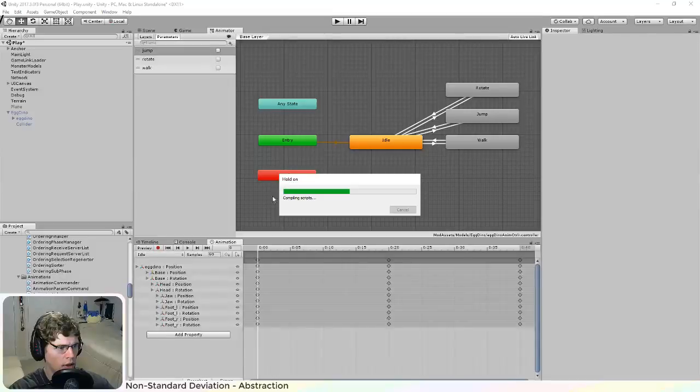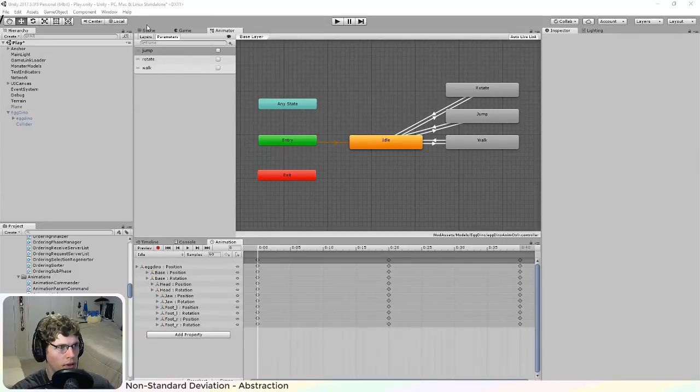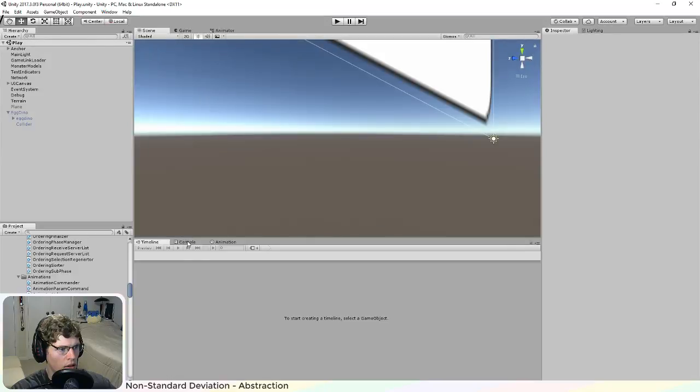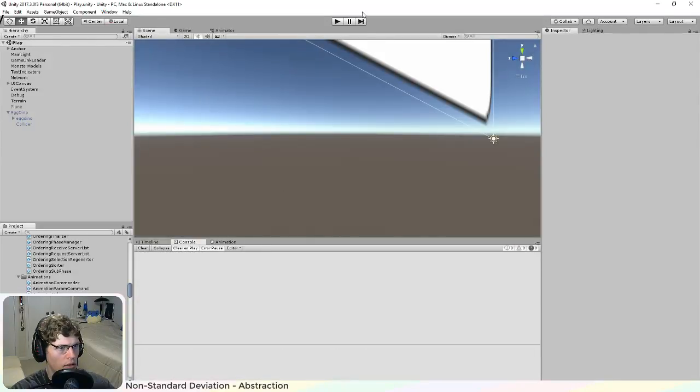Alright, so once it's finished compiling, we'll press the play button and see what happens. It's taking a long time. I just added a couple scripts, Unity. I guess it has to recompile everything, but... Alright.